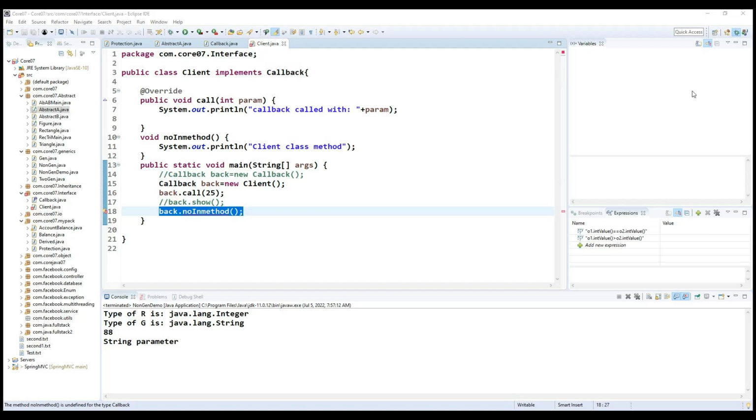Right now, this is important. What is the type here? The type we made is Callback. As I explained, back is basically of this callback type. Now, what do we need to understand here?